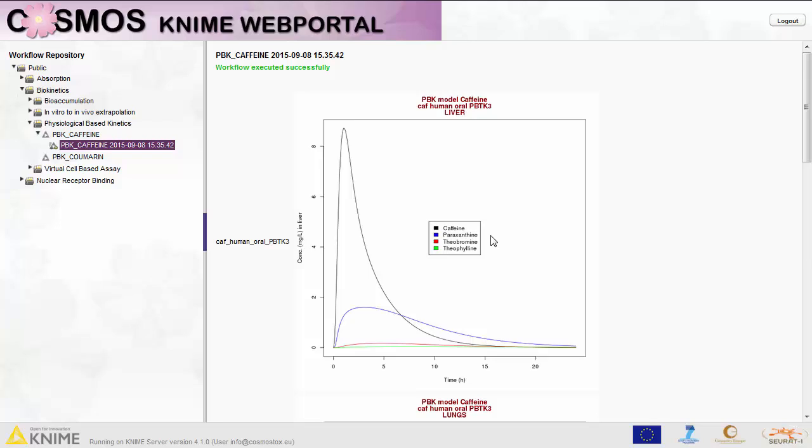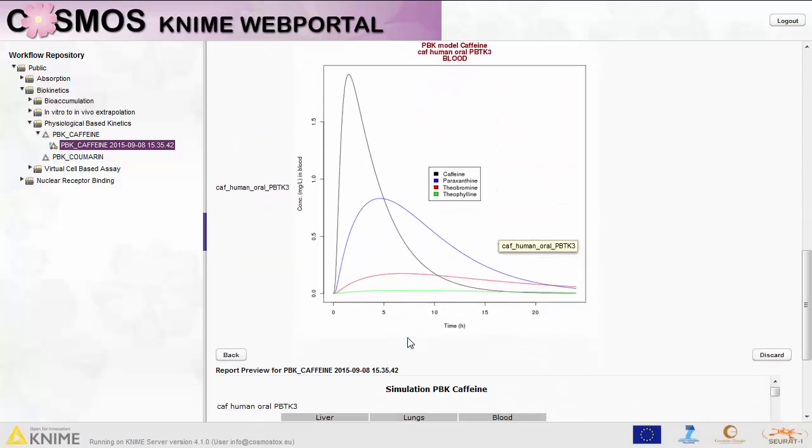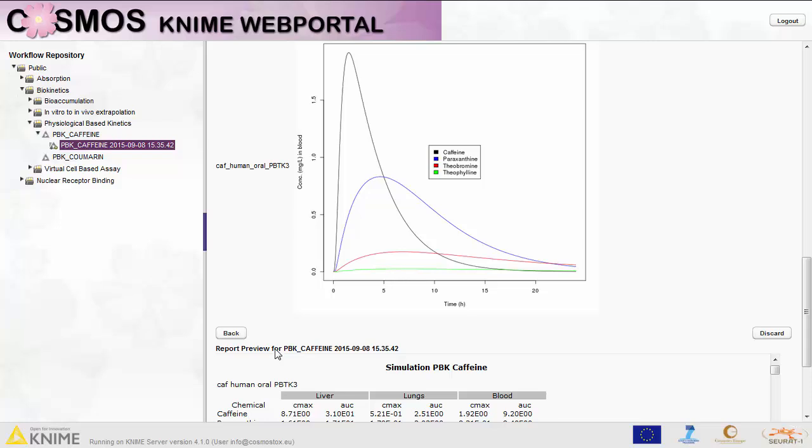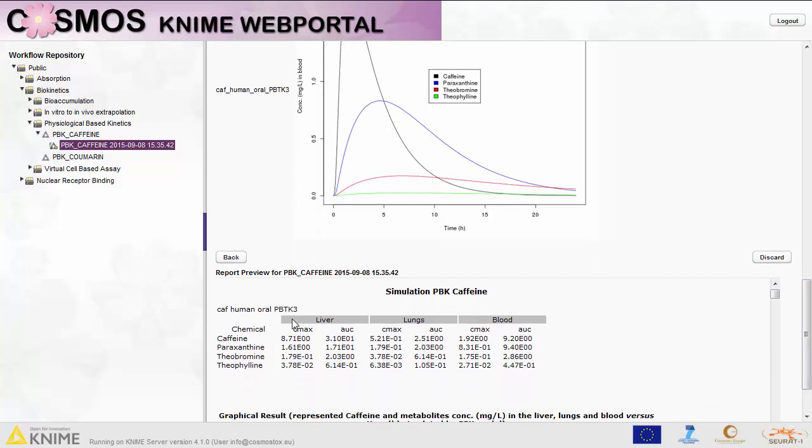So in a few minutes, you actually obtain graphical results of time versus concentration for caffeine and its metabolites in liver, in lungs, and in blood. And if you scroll further down, you also have a report which you can download, where you will find a summary with all the concentrations, the maximum concentration, Cmax, for liver, lungs, and blood at the dose selected at the beginning, and also the area under the curve obtained by the simulation.